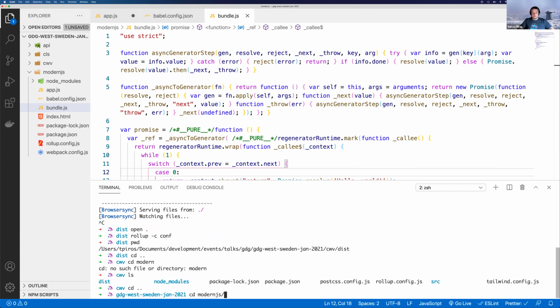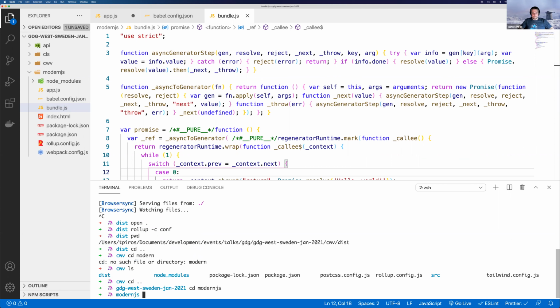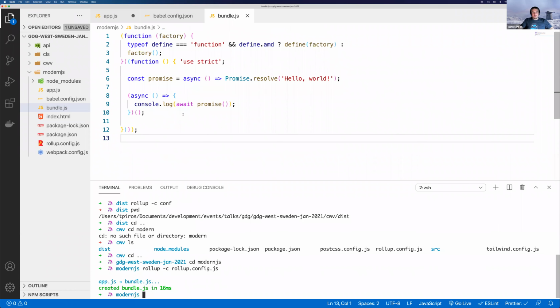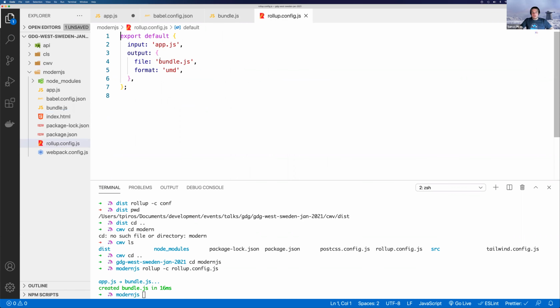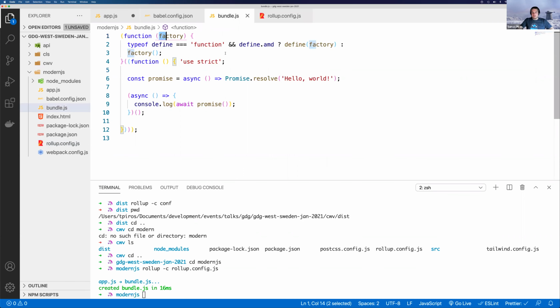There we go. So Rollup and rollup.config. Rollup is going to add only a few things to my code because I didn't specify that I need ES5, etc. I just specified a couple of options: create a bundle and make it a UMD, universal module loader. This is what it did.